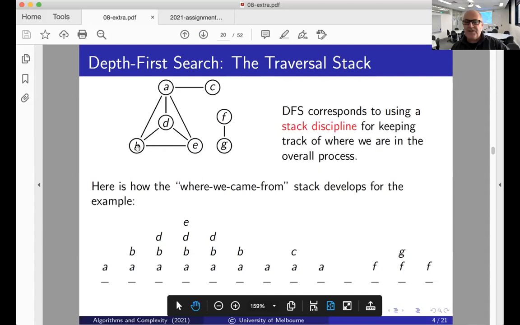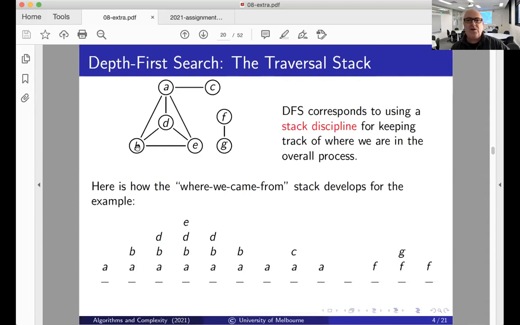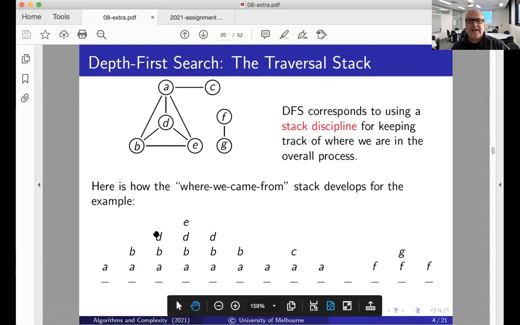Then the next question, in effect, is the same. Who are the neighbors of B? The neighbors of B are A, D, and E. Which one am I going to visit? I do not want to visit one of those nodes that I've already visited. So I don't want to visit the A. So I'm going to pick the next unvisited node. And by default, in alphabetical order, the D. So I'm building up this stack.